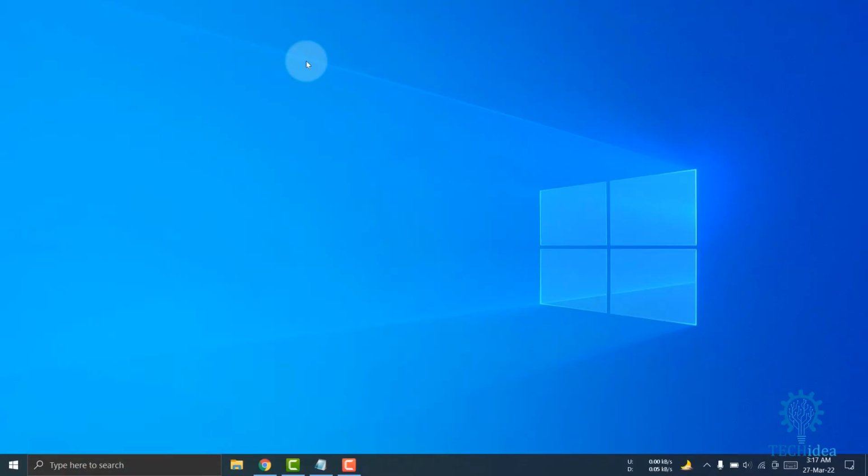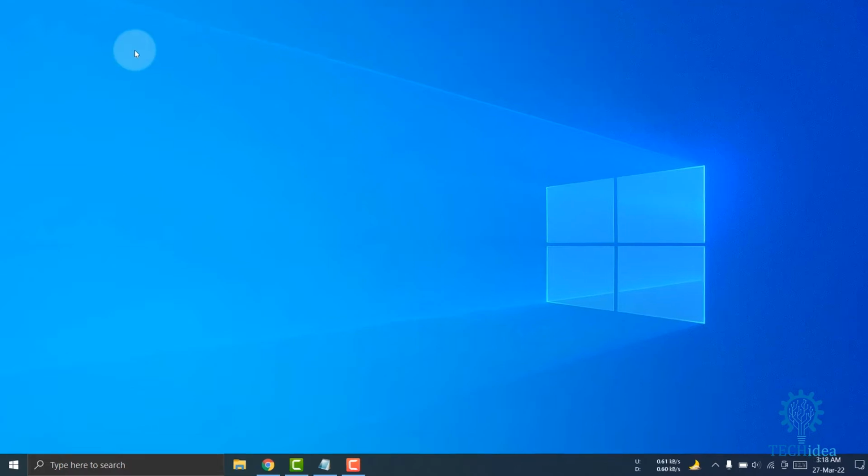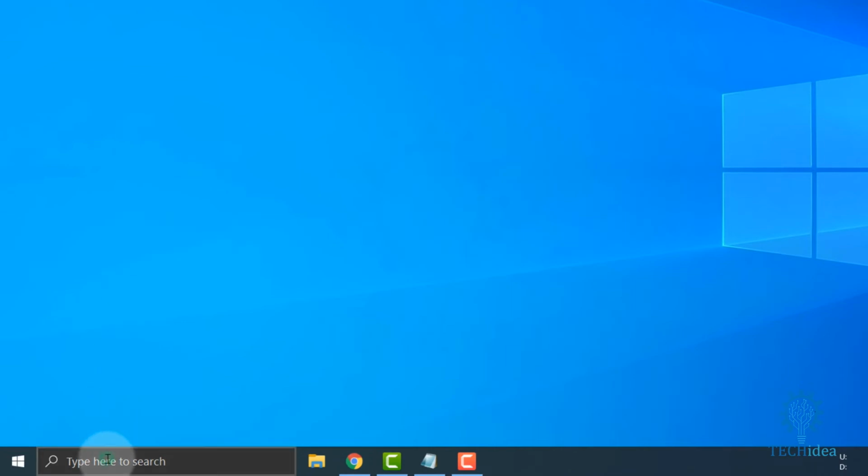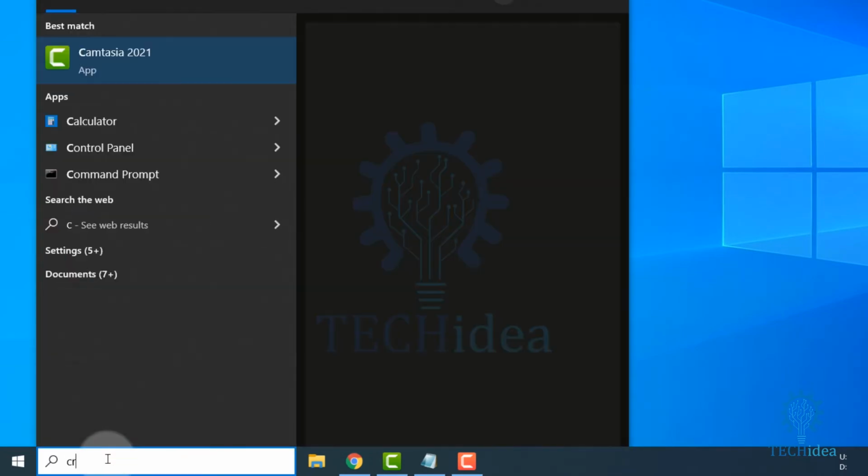Hi, today we are going to learn how to create a restore point in Windows 10. First, in the search bar on the taskbar, search for create a restore point.